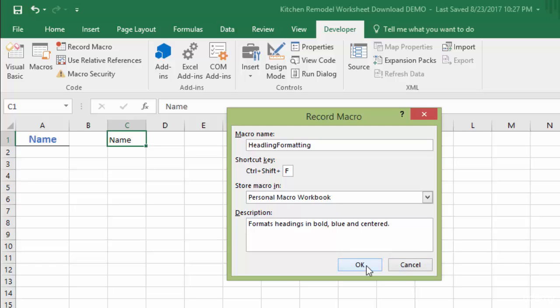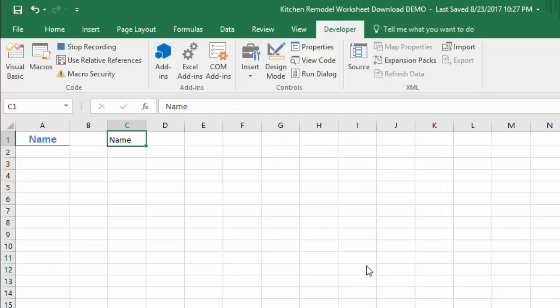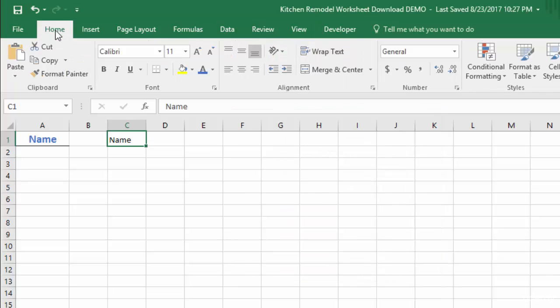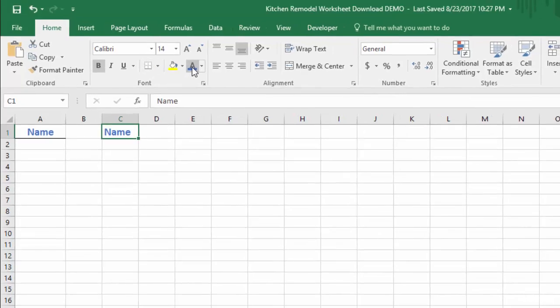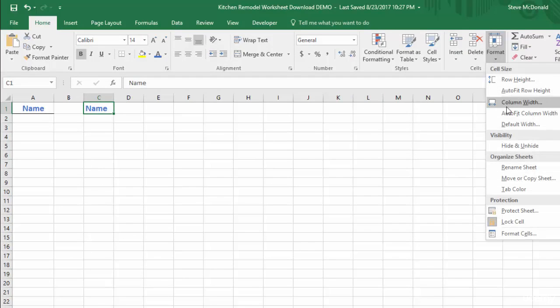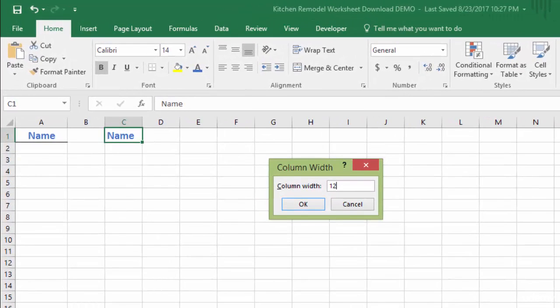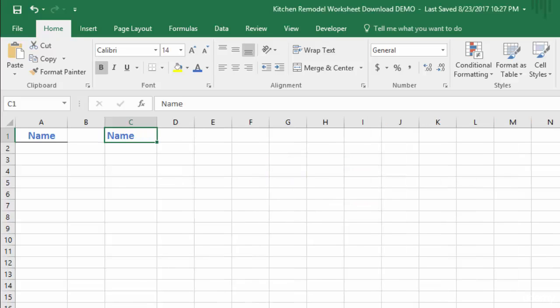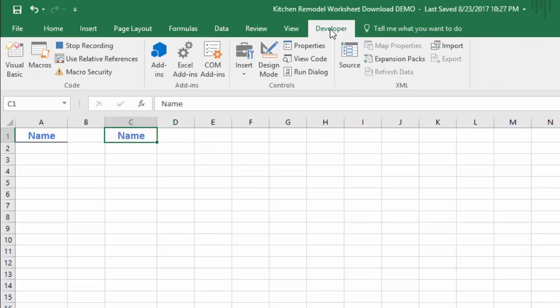Okay, we hit OK to start recording, and now we're recording. We go up to our Home tab, and the important thing is that we stay within the cell that we started with. So we go bold, we increase the size, we do our underline, we do our blue, we change our column width to 12, hit Enter. Oh, and we center it. Okay, so that's our macro. Staying in the same cell, we go back to Developer and say Stop Recording.